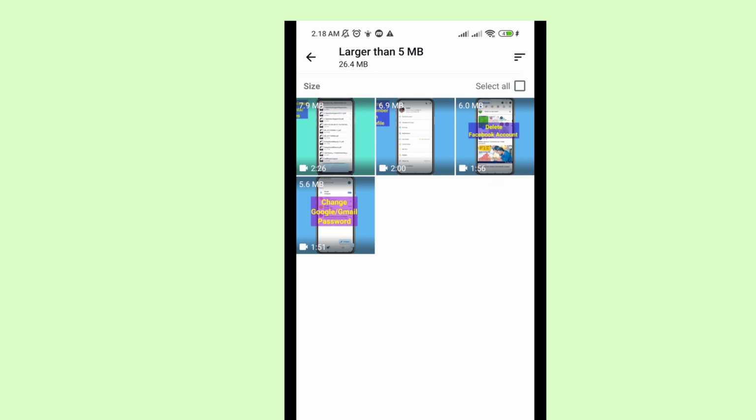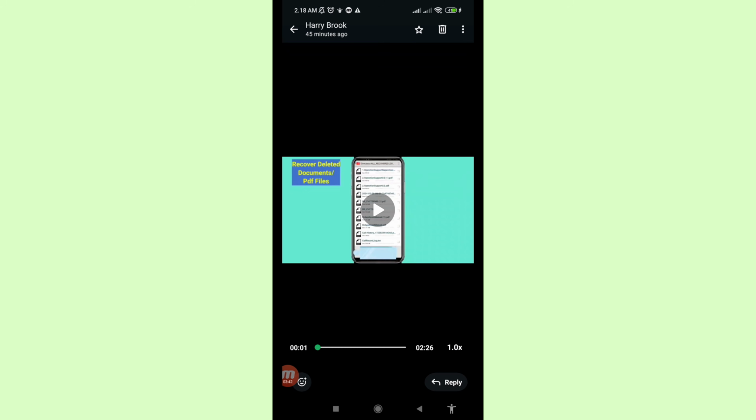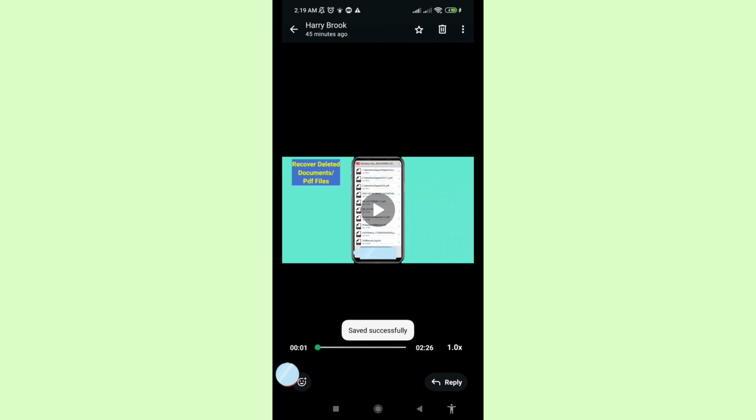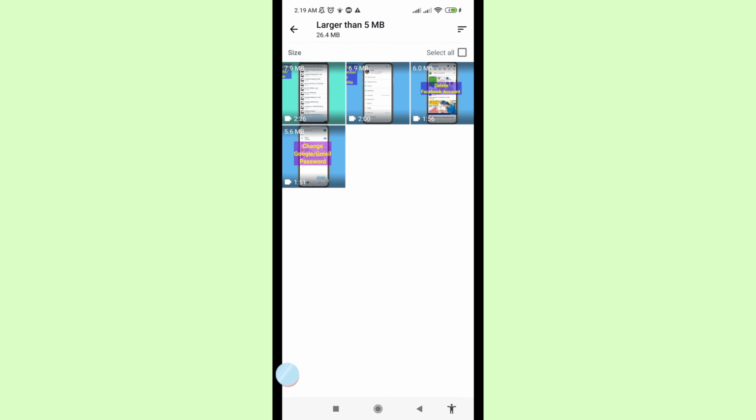After that, open any WhatsApp video. Click the three-button option in the top right corner. You can see Save. At this point I can choose Save. Saved successfully. That means I can easily recover or restore my deleted WhatsApp videos.